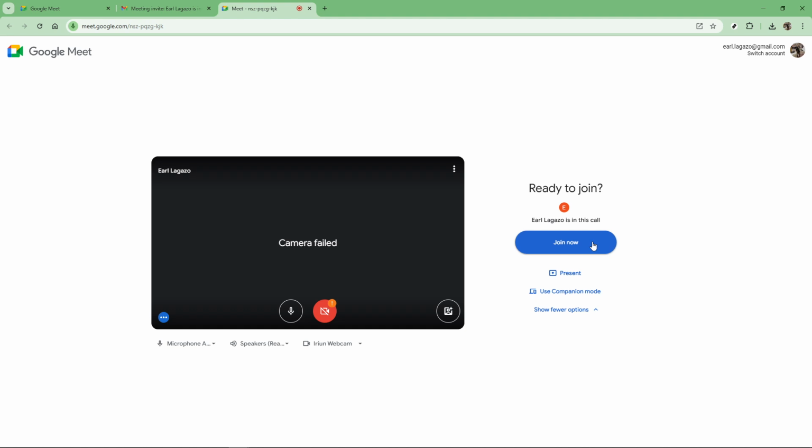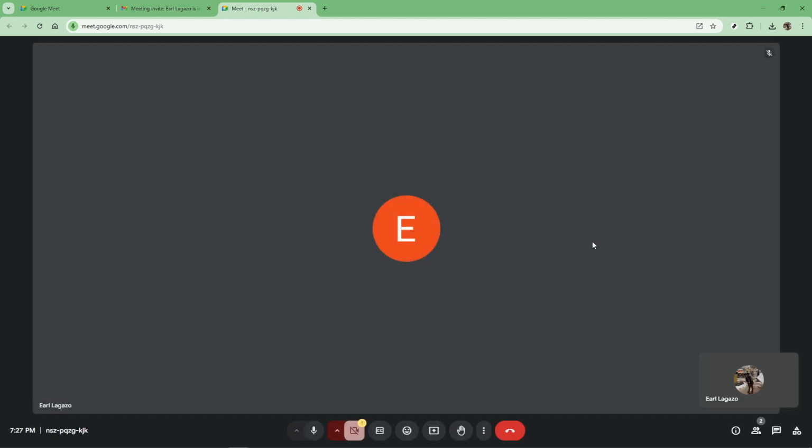Next, you will come across two possible options after signing in, and the web page loads: ask to join or join now. You might see the ask to join option if the meeting organizer has set up a waiting room or approval system. In this case, simply click ask to join and you'll be placed in a virtual lobby until the host grants you access.